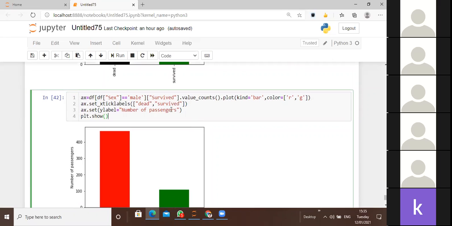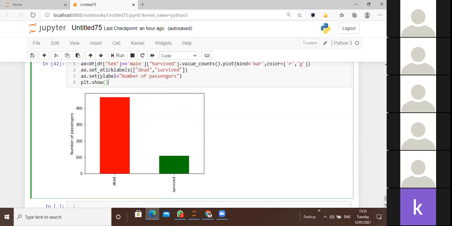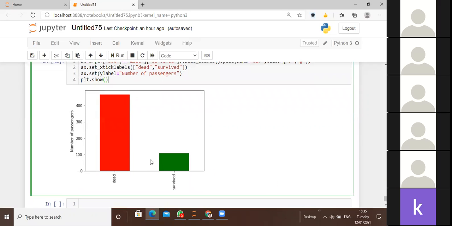For the time being, we are going to stick with this part and we'll do further analysis. I have done it for male, who is dead or alive. You can check over here: out of 891 entries, only around 100 males survived and the rest all died in that Titanic.